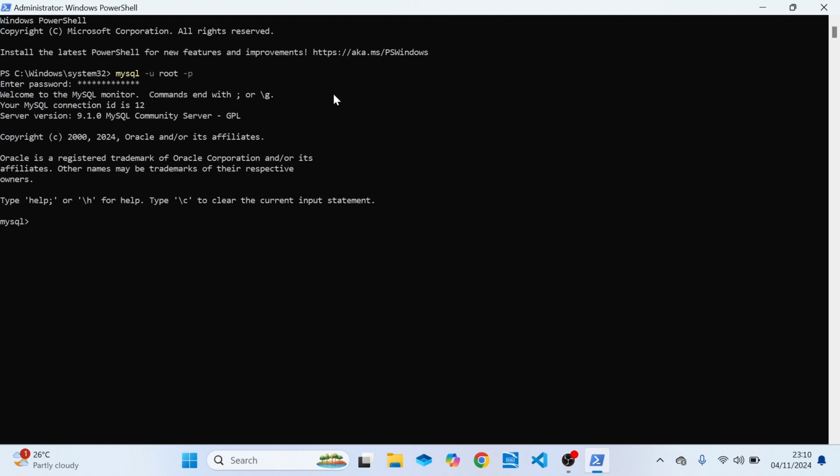Okay, we've been able to access the MySQL interface, and of course you can see server version 9.1.0 MySQL Community Server. So here we can say show databases, a sample query. You can then run it, and of course we can see the list of databases that are here.